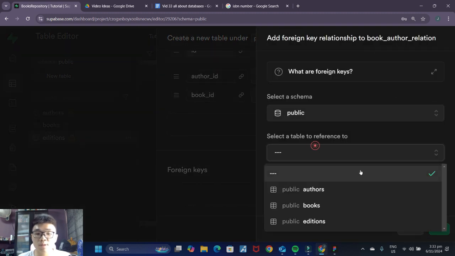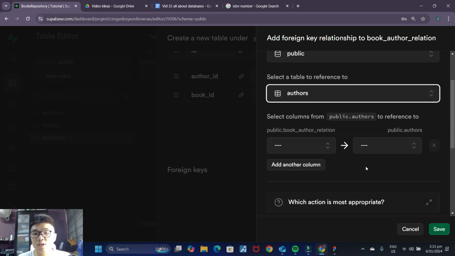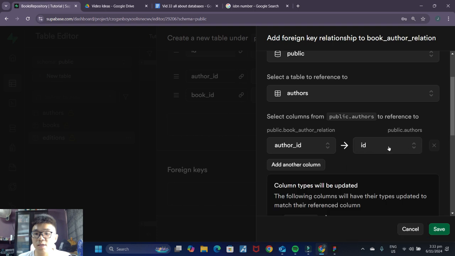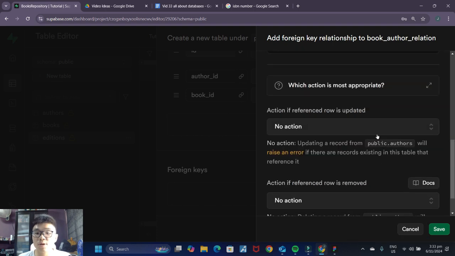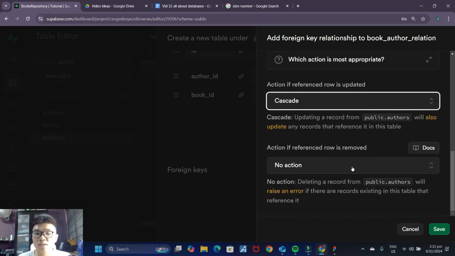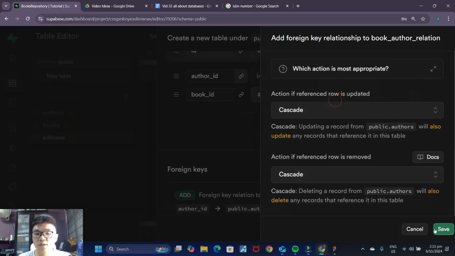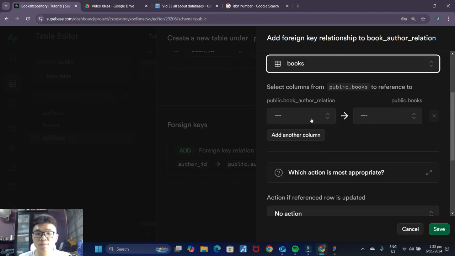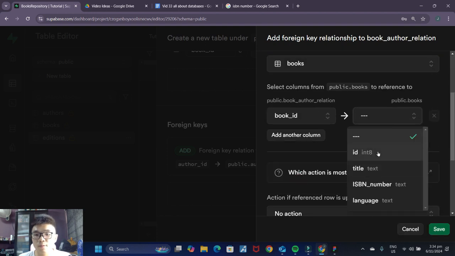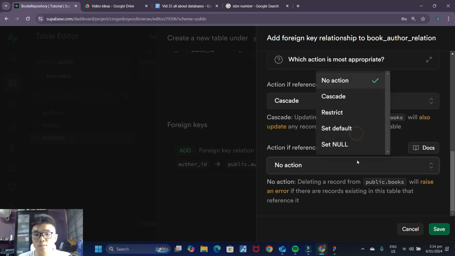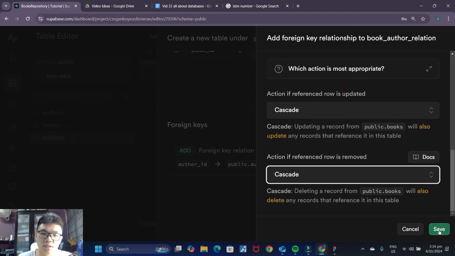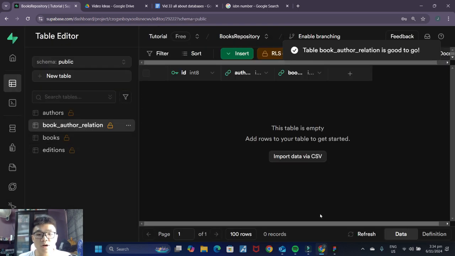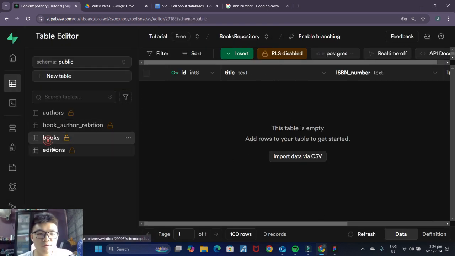So we need to select the public schema once more, and let's deal with the authors table first. We want to choose the author ID column, which will reference the ID column inside of our authors table. And likewise, we need to set this as cascade. Cascade, yes. And now we do the same thing, but for our books table. And then we just save this, and then we save our table. Alright, great. So now we have our 4 tables over here.